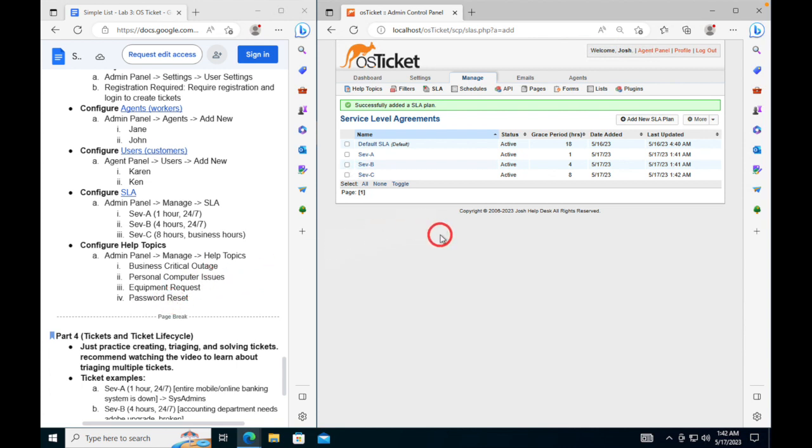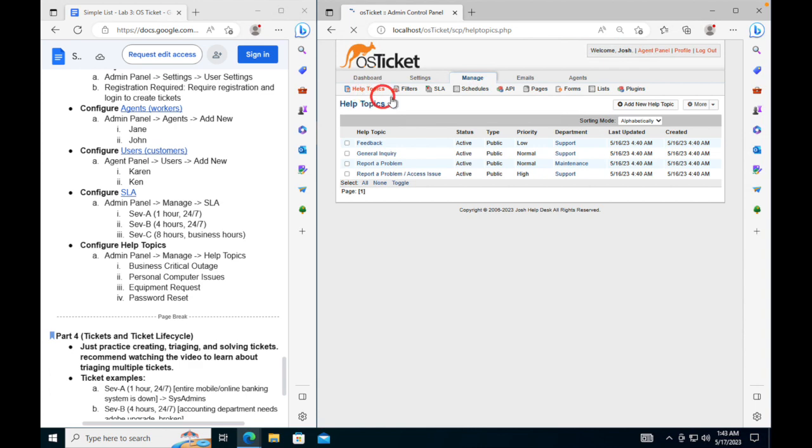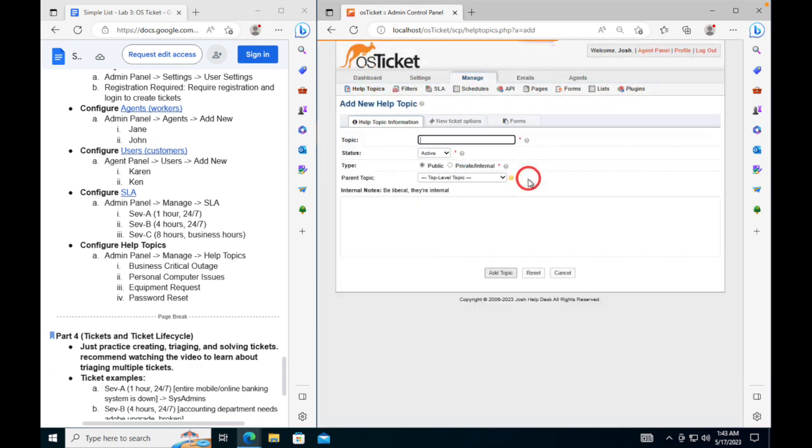Things of that nature. All right, so we're already back in the admin panel. So it's already in the manage tab. Let's go over to help topics over here, the icon. Just click that. There we go, loaded. So we're going to make sure we hit add new help topic. All right, and simply just copy and paste these over. We don't have to worry about typos.